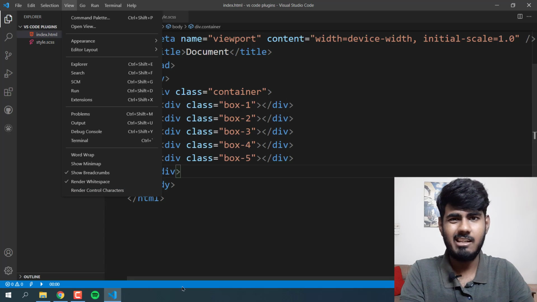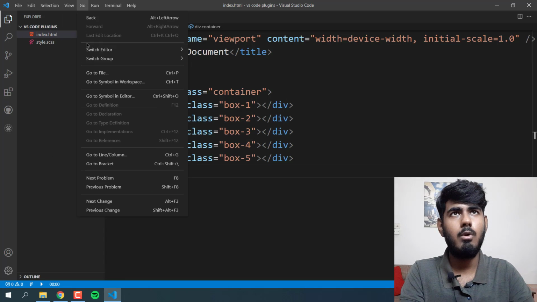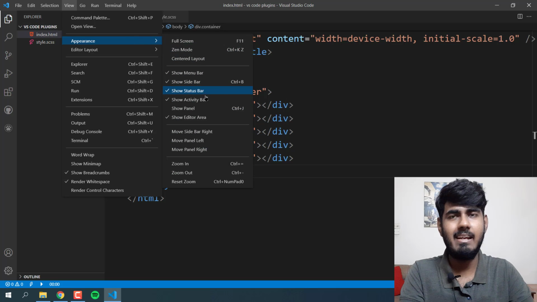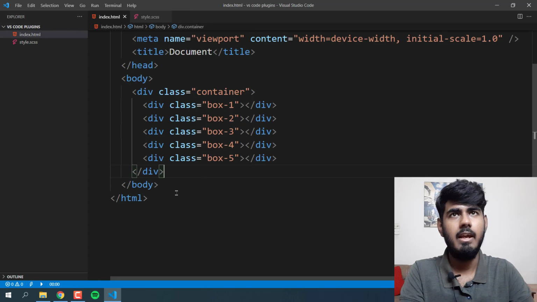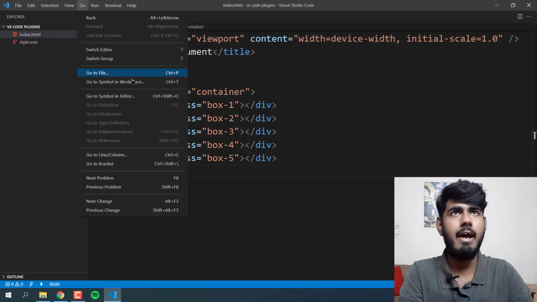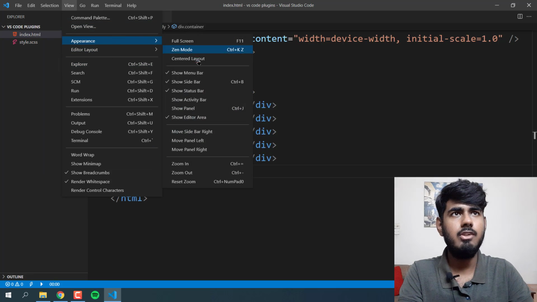This is called the status bar, okay? So you can also come to view, appearance, and you can hide it like this, okay? Look, it got hidden. Now I'm going to bring it back: view, appearance, activity bar.